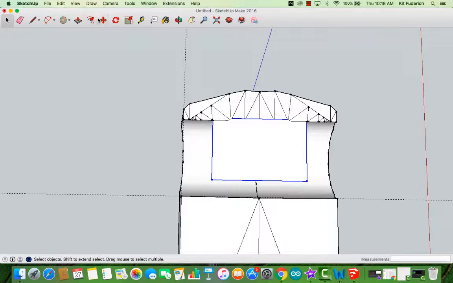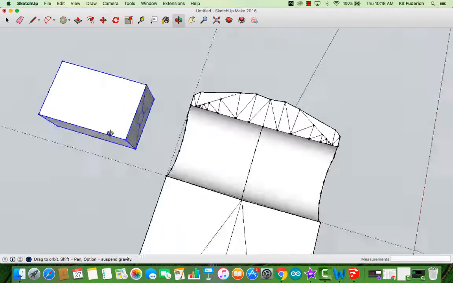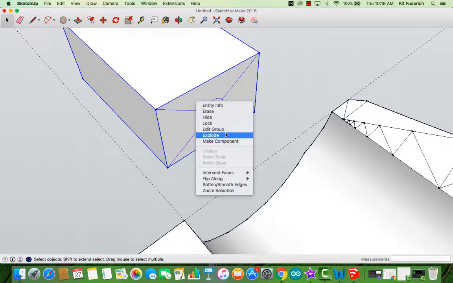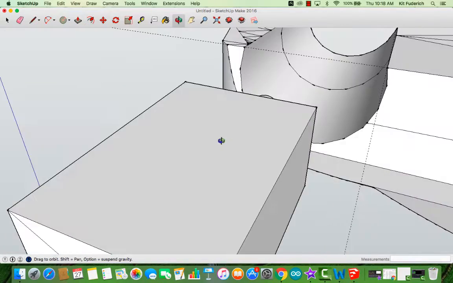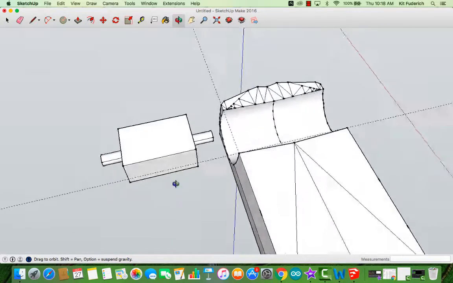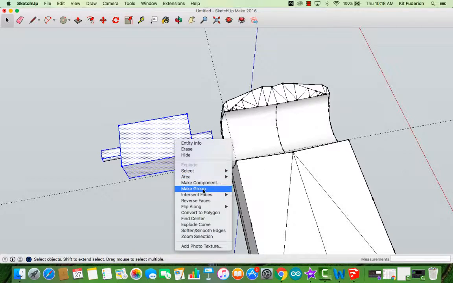So I'll remove this now, and what I'm going to do is I will extrude out each of these circles once I explode it. 147. So I'm going to start pushing it out, type in 147, enter, and I'm going to do the same thing from the other side. Grab the shape, push it outwards, type in 147, enter. Alright, now that this is done, I can highlight it all and group it.